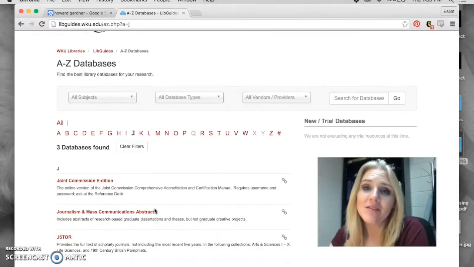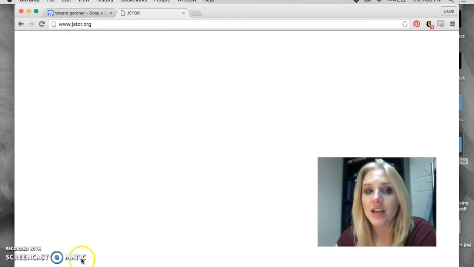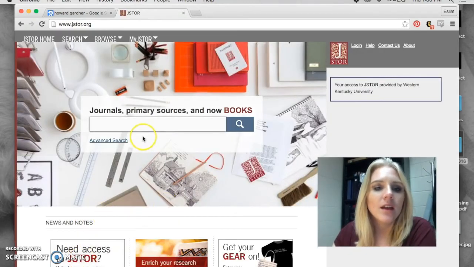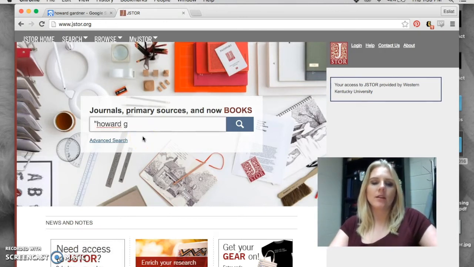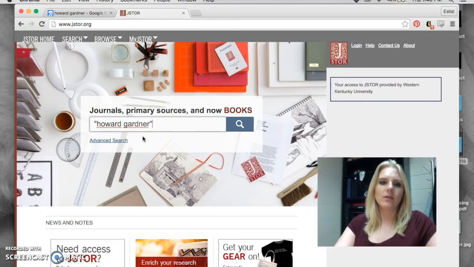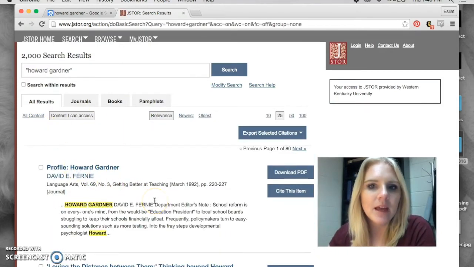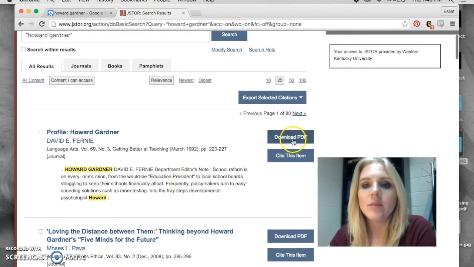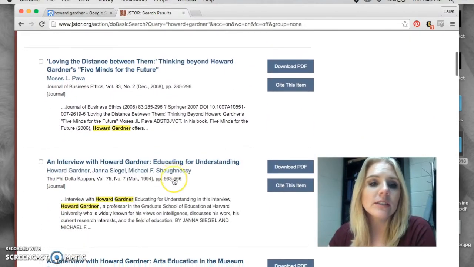Another database that you might find helpful is called JSTOR, which has a lot of articles for the arts and sciences. And I found that by going to J. So once again, I'm going to type in my search term, Howard Gardner, hit enter. And I have PDFs that I can download to read for articles.